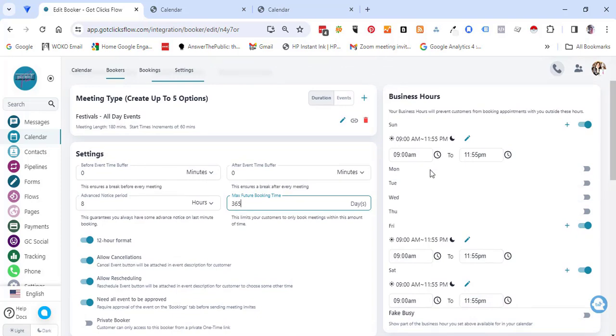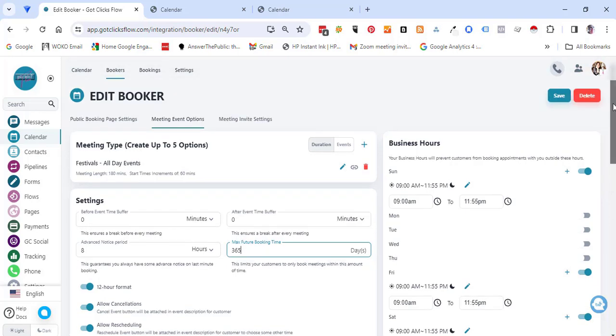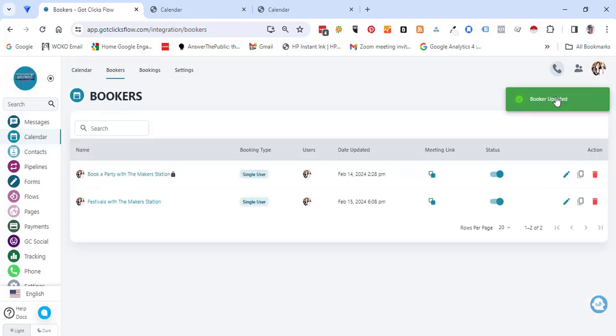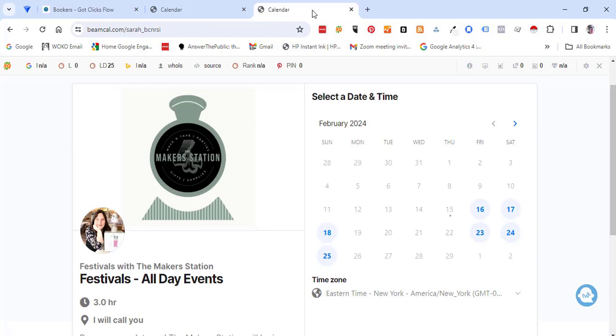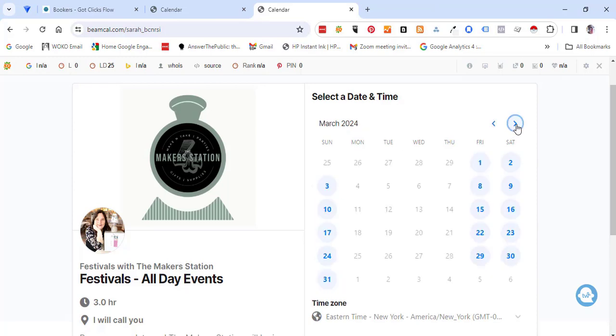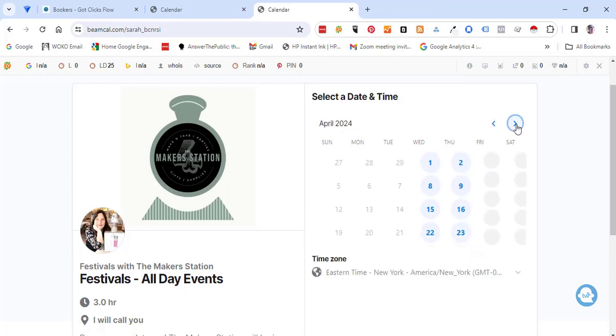I didn't put in 365 days. So make sure that if your calendar isn't showing, if it's only showing 30 days, put in the 365 days and refresh the page, and you'll be able to see that you have your dates set up throughout the year. So yeah, that works.